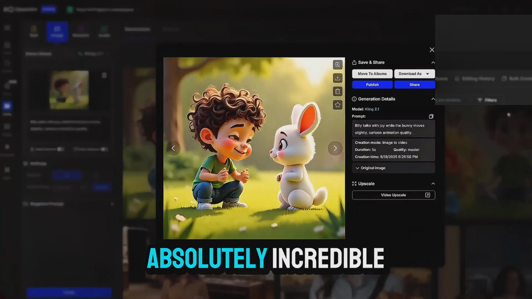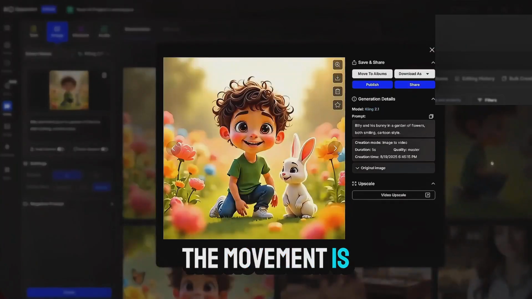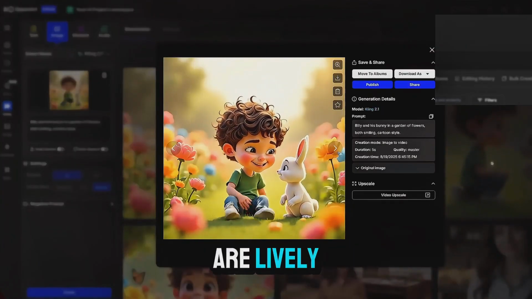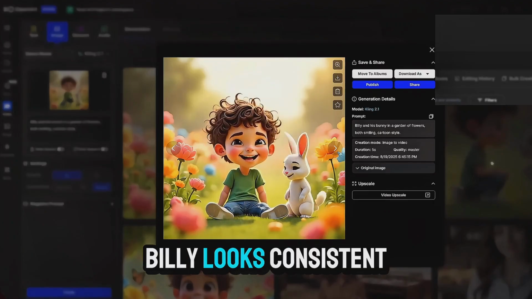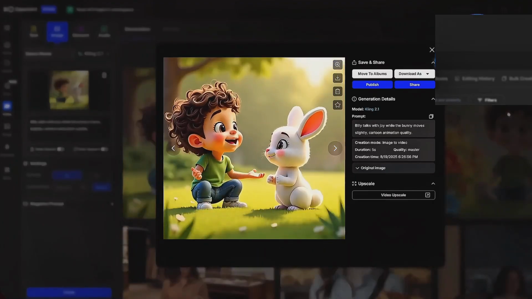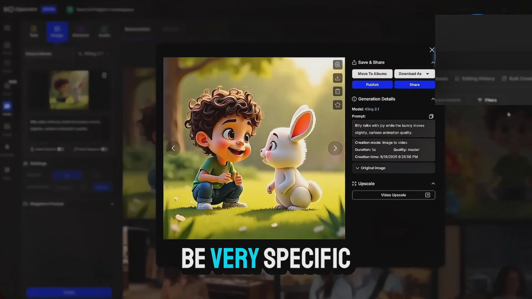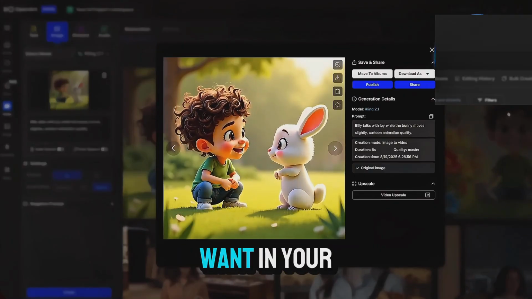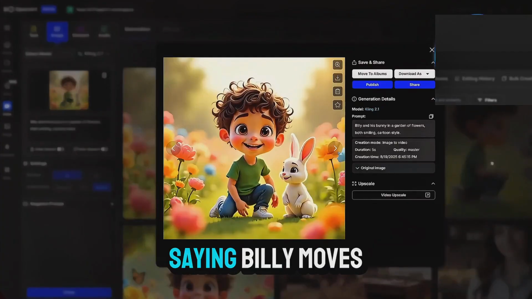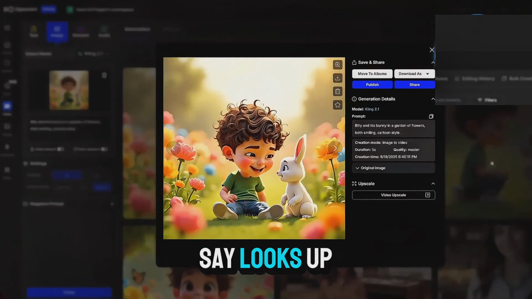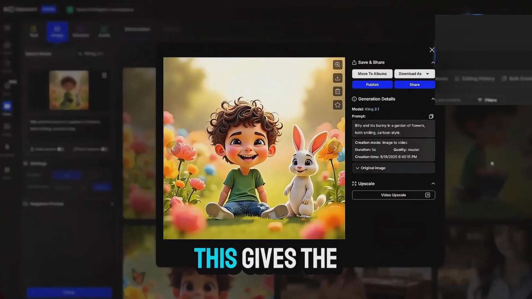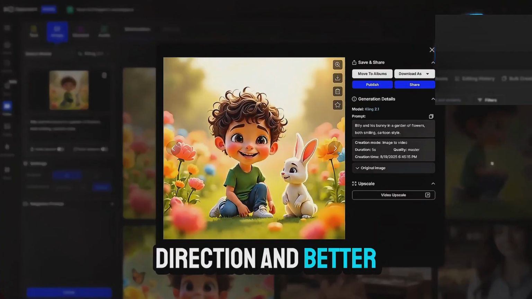These animations look absolutely incredible. The movement is smooth, the expressions are lively, and most importantly, Billy looks consistent throughout all of them. One tip I've learned: be very specific about the type of movement you want in your prompts. Instead of just saying, Billy moves, say looks up with surprise or gazes in wonder. This gives the AI much clearer direction and better results.